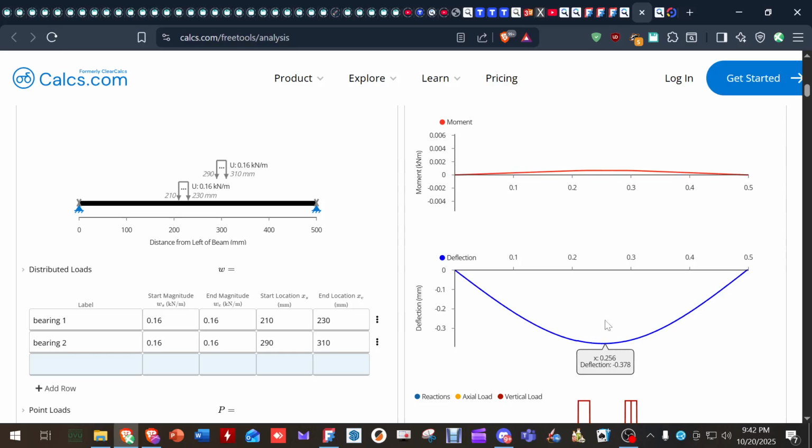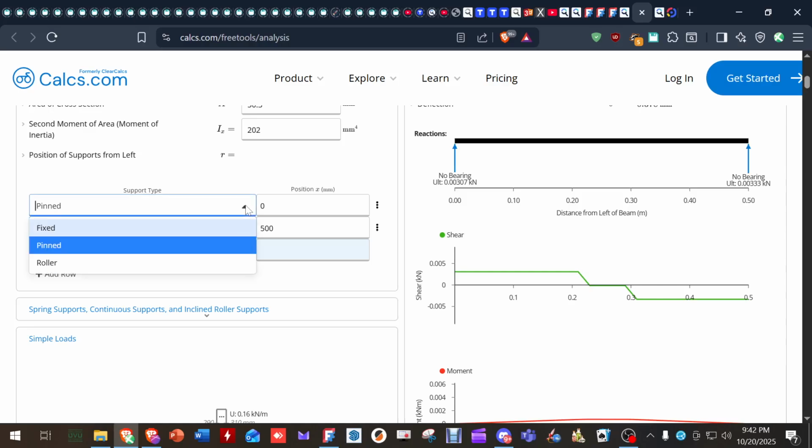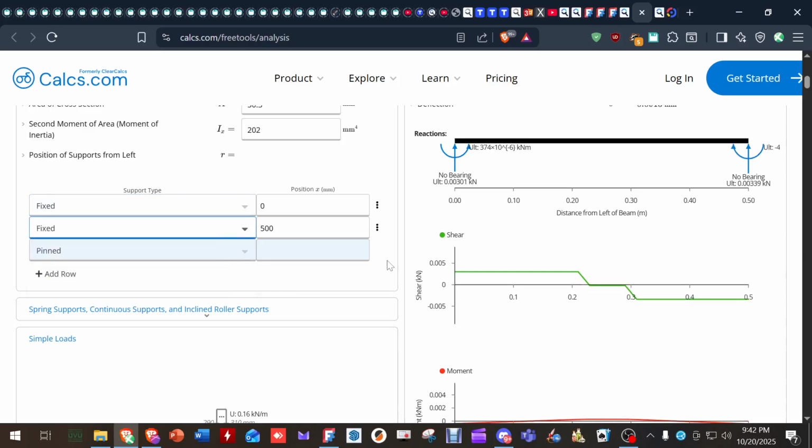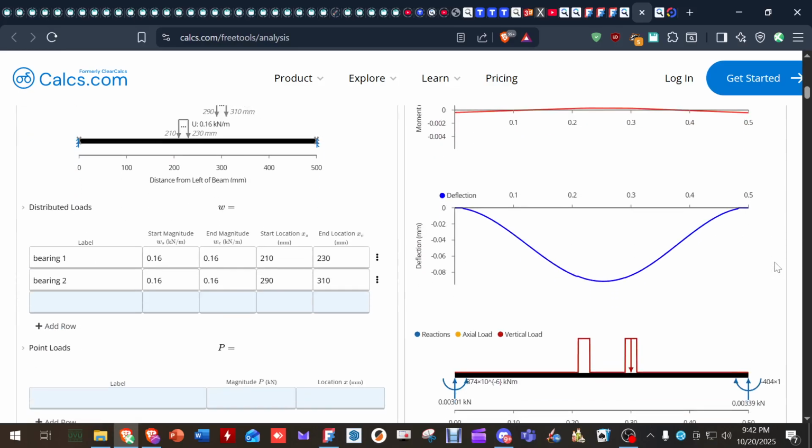On a 3D printer, we want it to be fixed. So that's where my math went wrong, is I used pinned instead of fixed, which doesn't allow for rotation or any movement, which we're getting, like, what is that? 0.09 millimeters, so roughly 90 microns. So let's do this in FEA and see what we get.